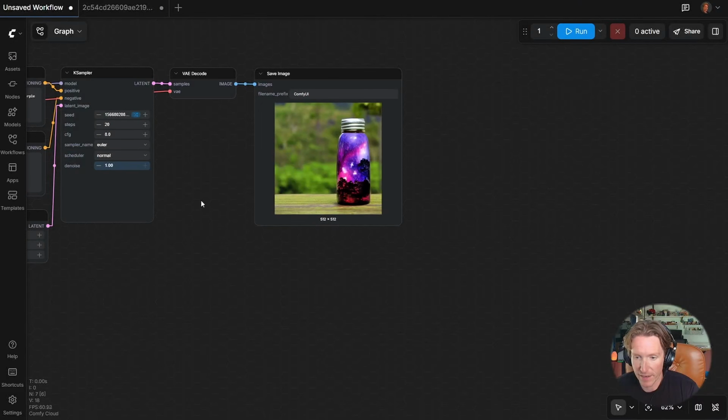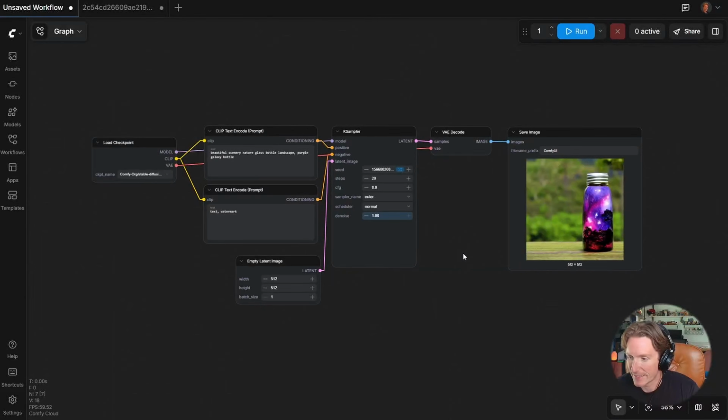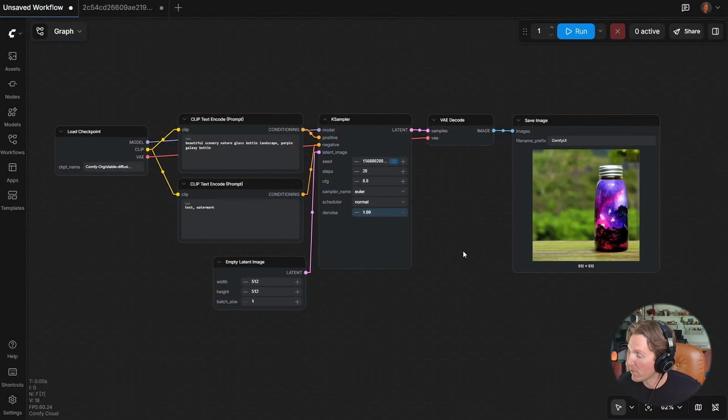So let's go ahead and toggle that on. I encourage you to do the same. It was off by default because that's how it is when you first start up Comfy. So go ahead and enable that.